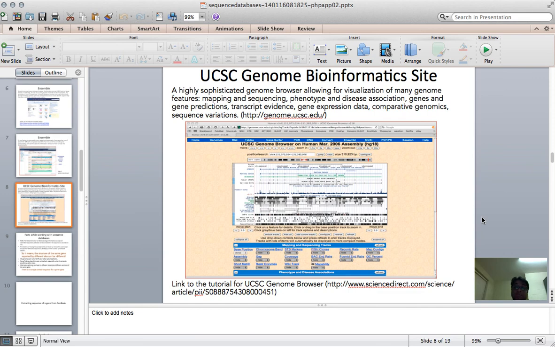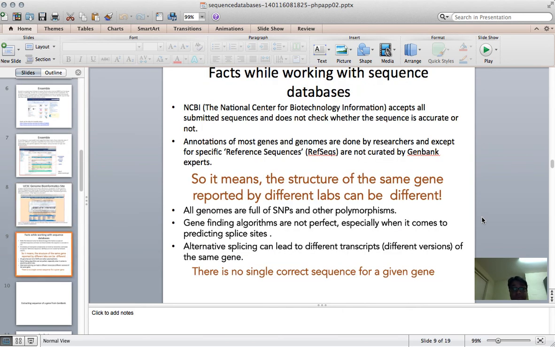Another site is the UCSC Genome Bioinformatics site. It allows for visualization of many genome features like mapping and sequencing, phenotype and disease associations, gene predictions, and gene expression data, and it also helps with some comparative genomics. A tutorial is also provided at the website below if you want to go deeper into UCSC Genome Bioinformatics and see how the browser works. You can go there and see the tutorial.